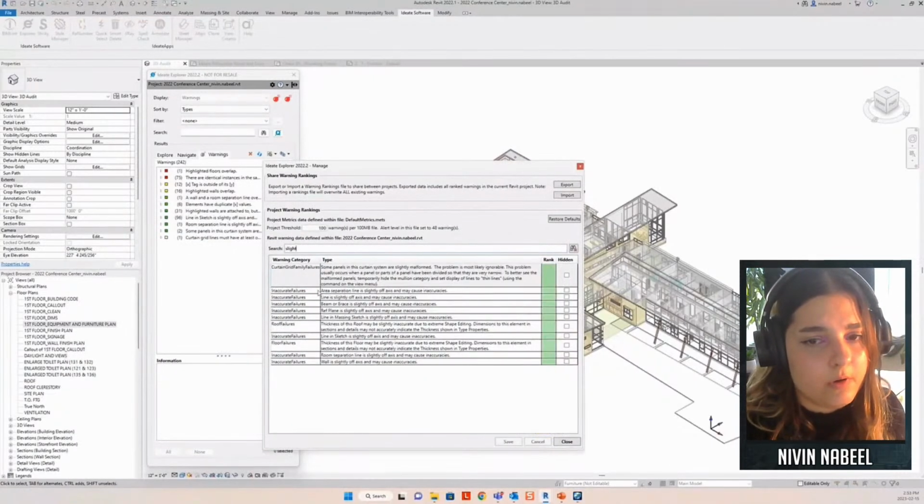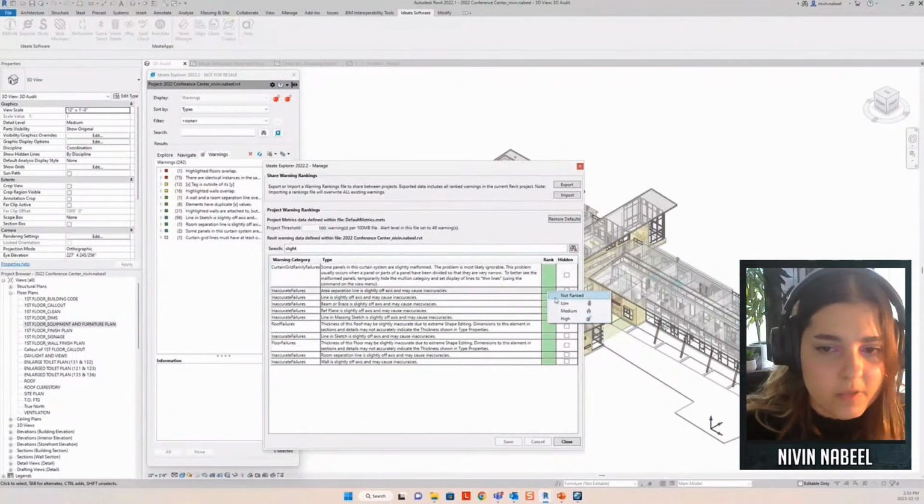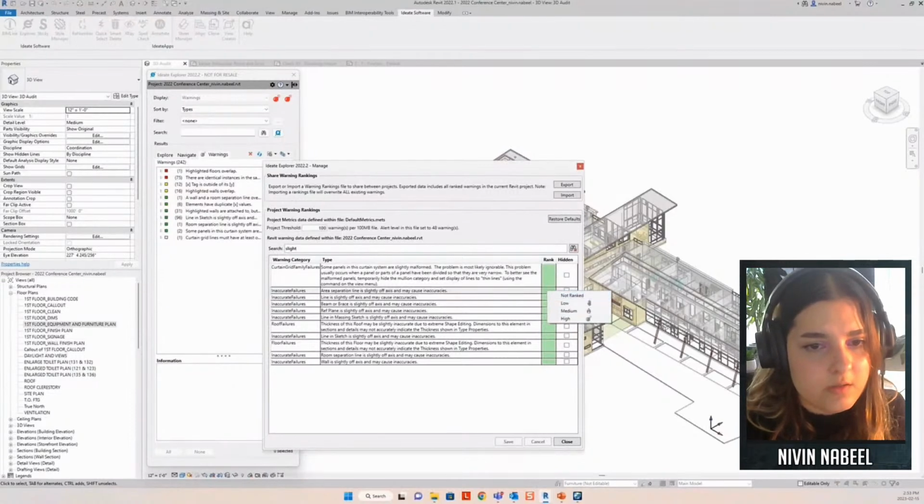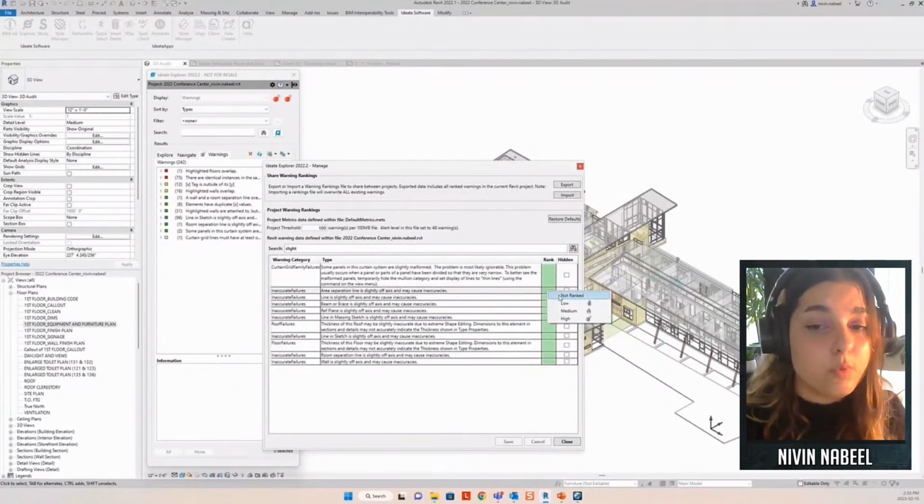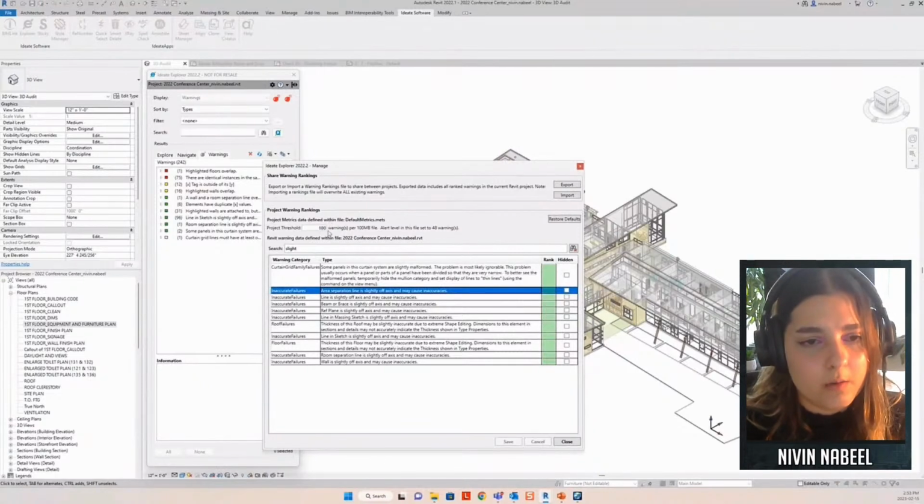Let's say I want to look up something slightly off axis or something like that. I can set it to high, medium, or low, or not ranked. So this will affect the number of warnings that are important to me in that specific model, or as a company that you want to push.